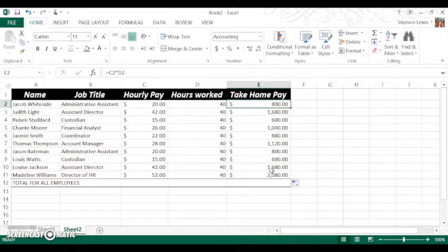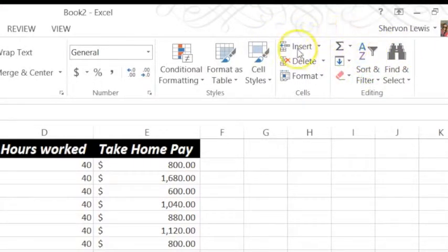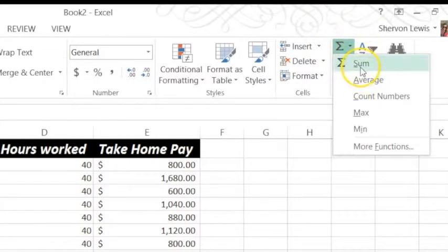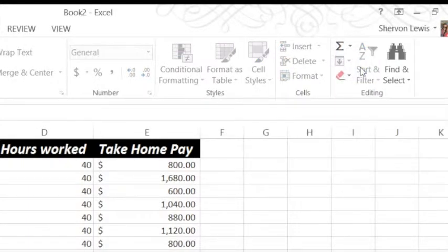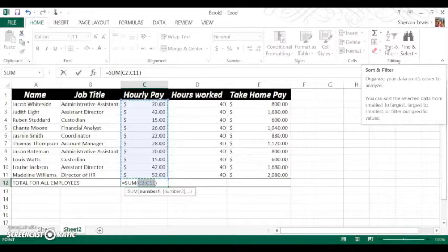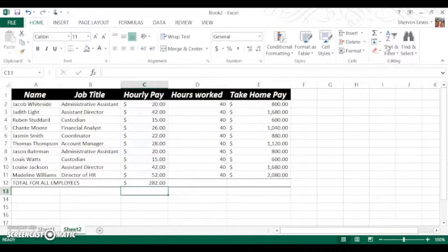Now, to add, we're going to calculate the total for all employees, and the total, of course, is addition. So you would just come to where you want to put the total. We want to put the total here. You can put equal. Actually, let's do it another way. Up here, this little symbol means sum. We're going to click sum, and it's going to highlight and ask us if these are the cells that we want to add. And yes, they are. So we just hit enter or return, and it's going to give us the answer.